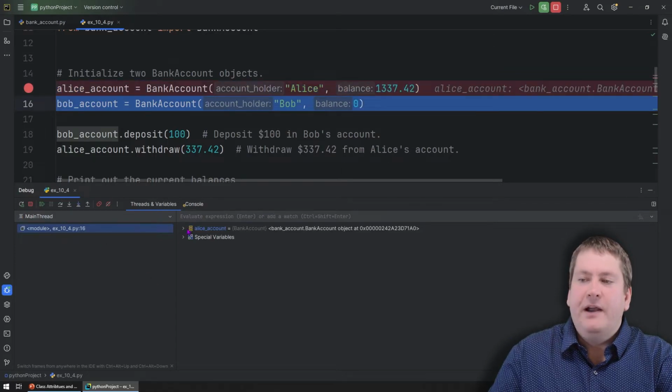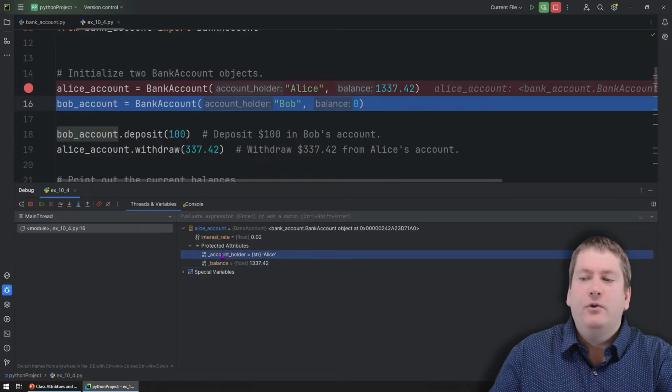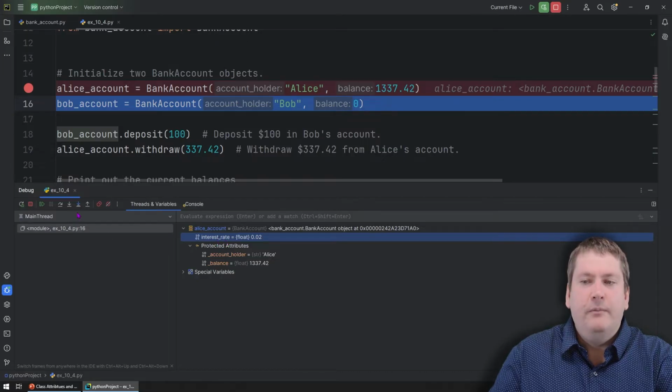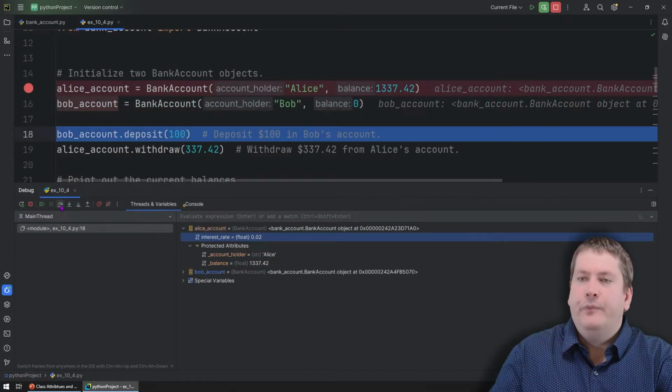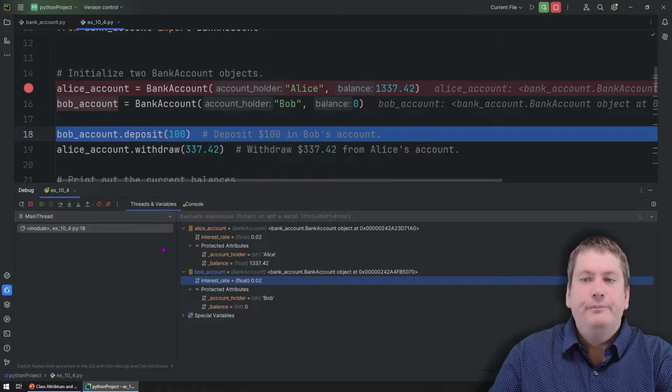We can see that we now have an Alice account object, and it has two protected attributes, balance and account holder. And we also have our class attribute here called interest rate. Let's run the next line. Okay, we just ran Bob account, or rather we created an instance of bank account that was called Bob account. And again, it has its own protected attributes and the class attribute.